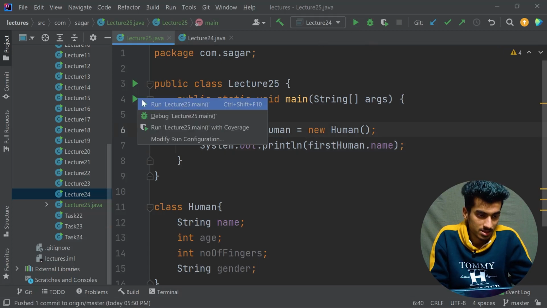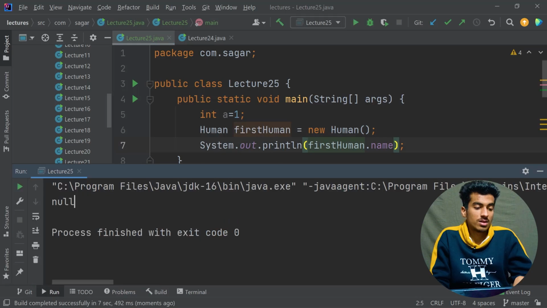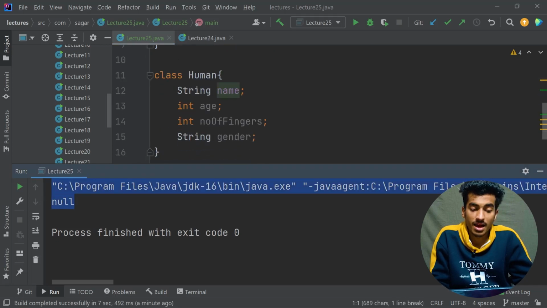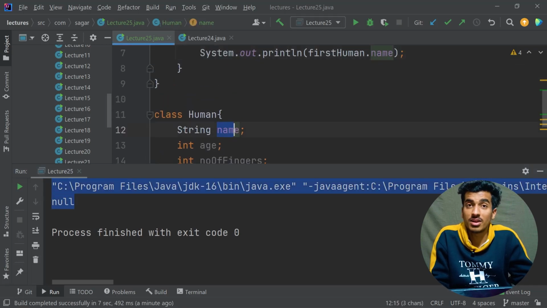And let me just check. Okay, this is not a null pointer exception, and that is because we are just printing this string and not using it anywhere. So don't worry, we will learn about exceptions in our later videos. So here you can see we are printing the first human dot name. That means we are printing the name of our first human, and that is here null. And that is because the name is never initialized. We are never setting any name for this human. So by default it will be null.